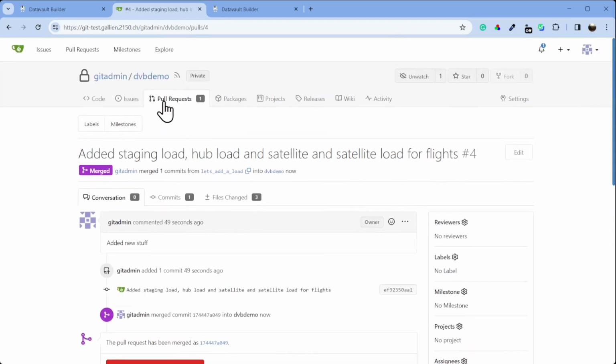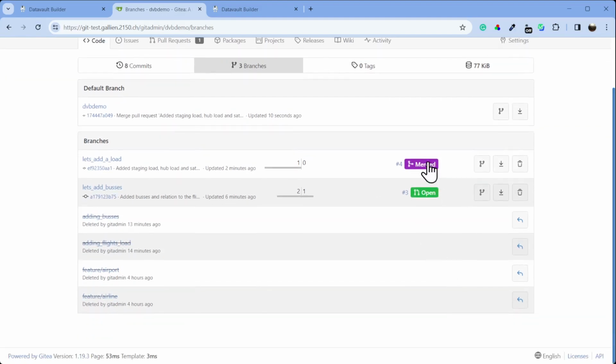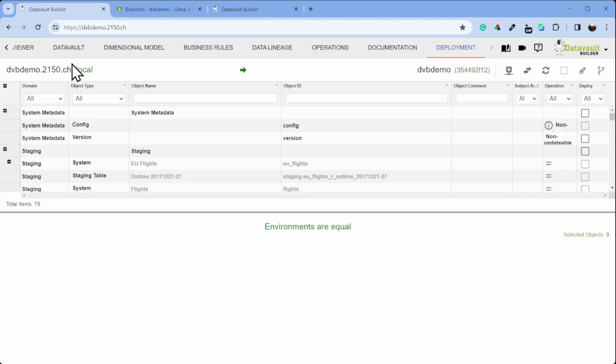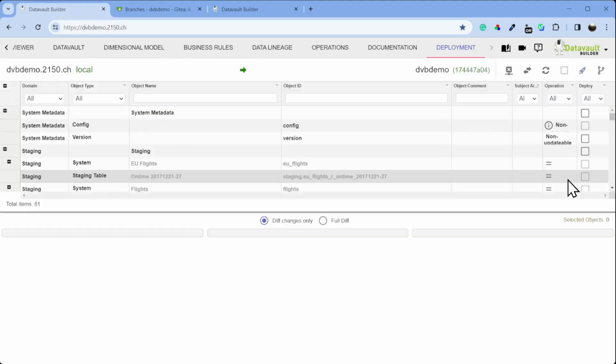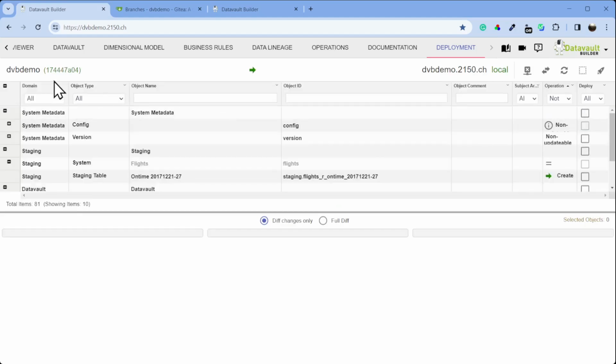So let's go back to our code. Let's have a look at the branch. And what we see now is that this is merged. So this went into DVB demo. And we can test that. So let's compare again our demo environment against the corresponding branch in Git. And what we need to do is change direction. We want to deploy from Git to our local environment.